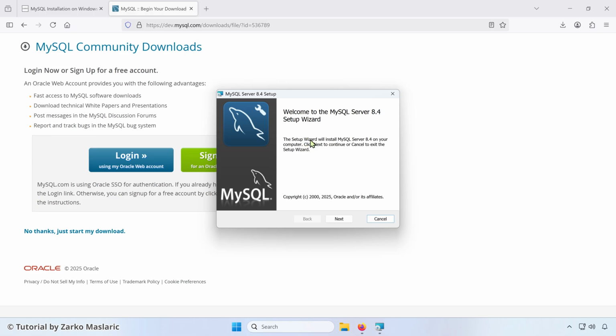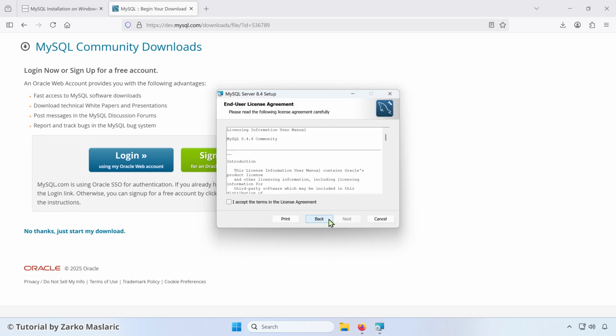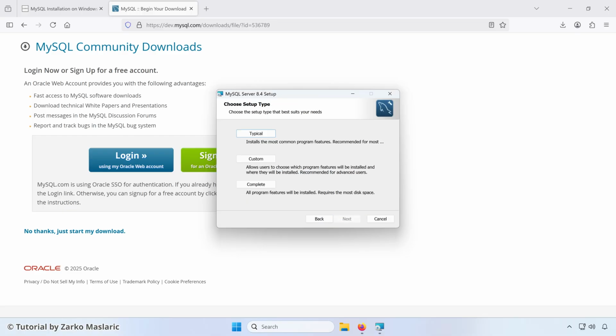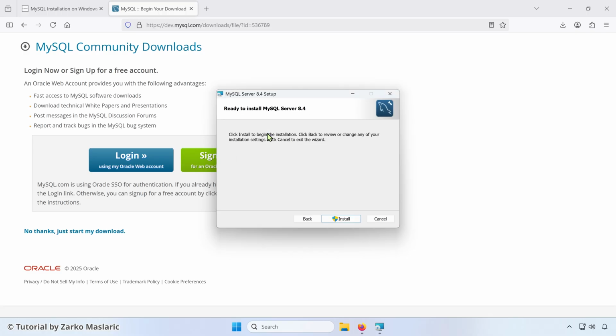wizard. You can see the welcome screen. You can click next here. Then again, make sure to read the license terms. And then if you agree with them, click the I accept checkbox here, and then click next again. Now here, you can just click on typical for the installation type, and then it will proceed to the next screen where you can click this install button, and it will start the process here.